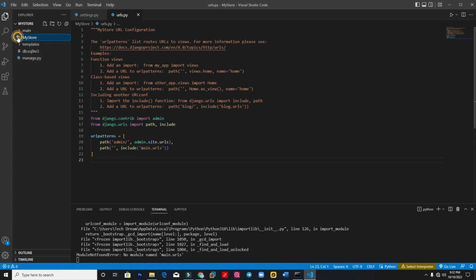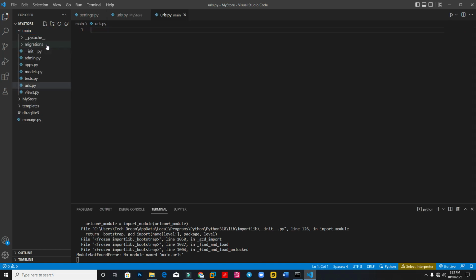But when we go to the main folder, we don't have anything like urls, so we have to create it. So you just click on file, then say urls.py, hit enter, and then our urls.py file is now created for us. So we need to now set up the routing.